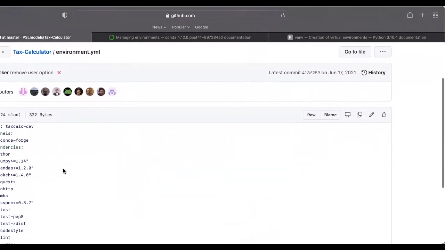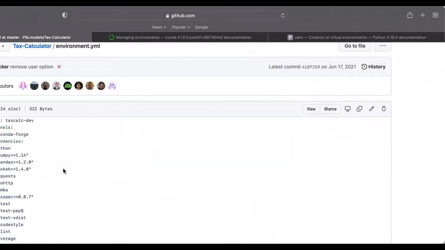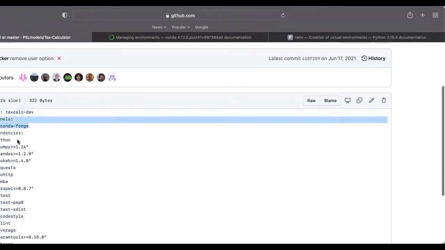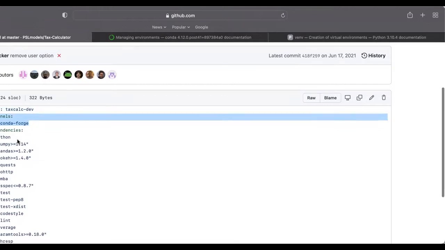What this environment file is saying is what set of Python packages are required to successfully run Tax Calculator. In this environment.yml file, we've got the name of the virtual environment that can be created with this set of dependencies. It's called taxcalcdev. Below that, we see channels. We're going to create a virtual environment using the Conda package manager, and here we're listing the channels from which we will be installing these dependencies.